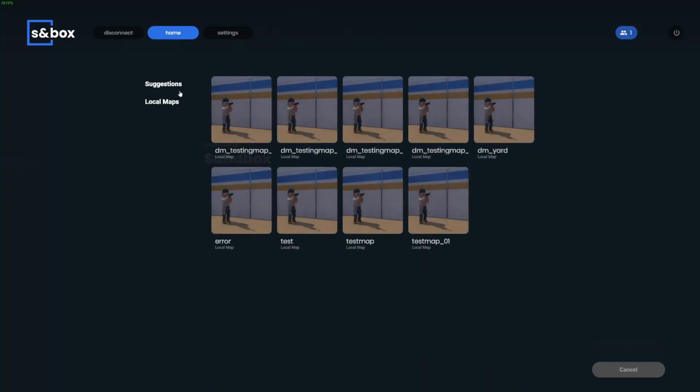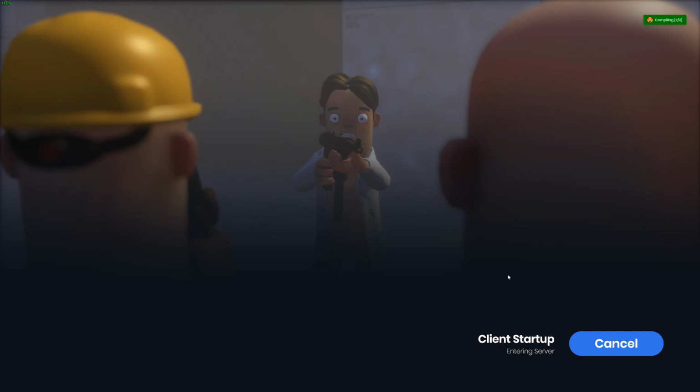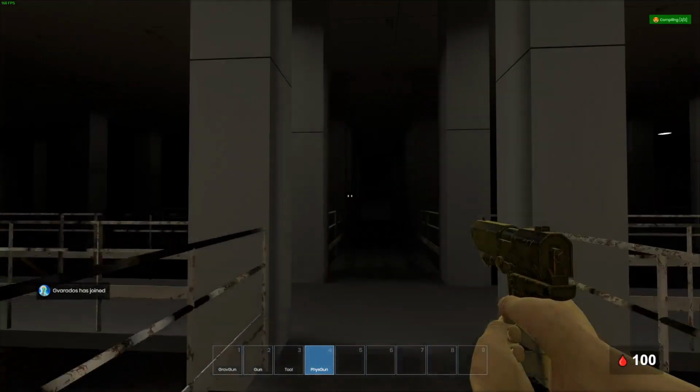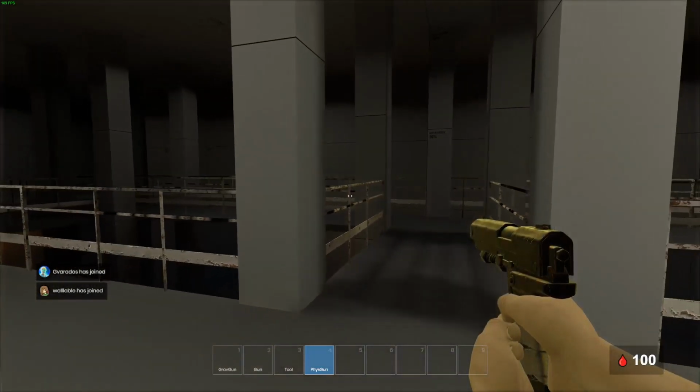Now let's look at this other map, Testo 5. This map is a warehouse, I believe. It's for deathmatch. Oh, we got a player joining.